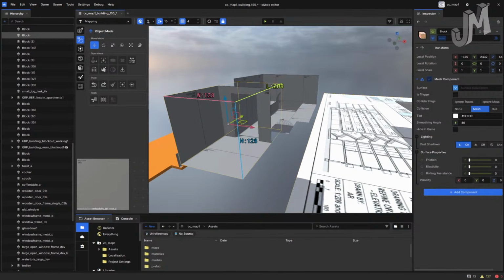Blender 3D, great map though. Yup, yup, yup. Blender's dope.